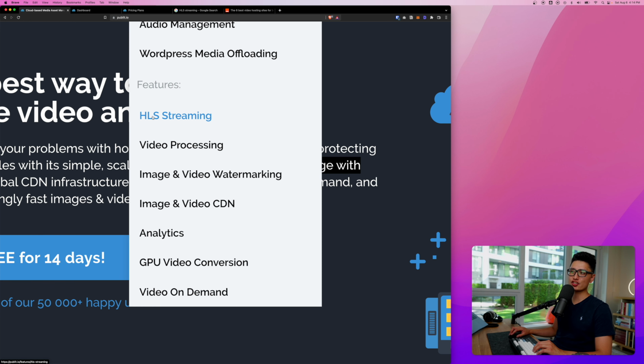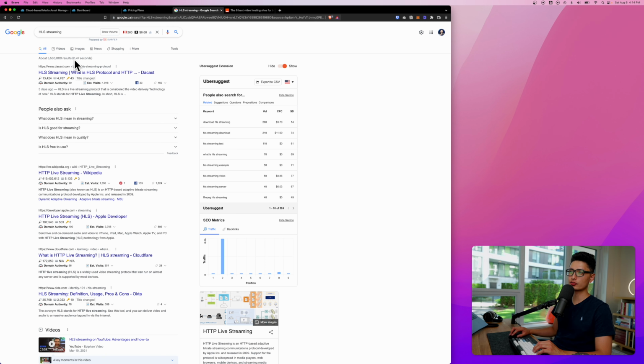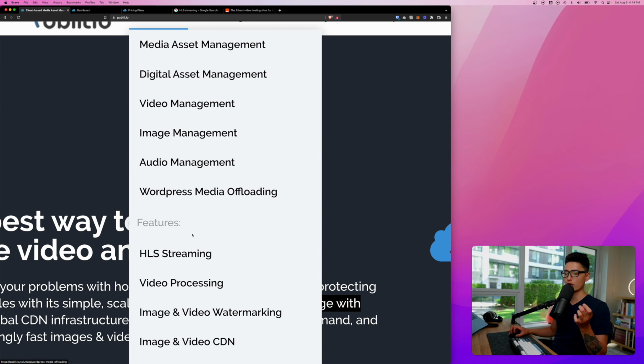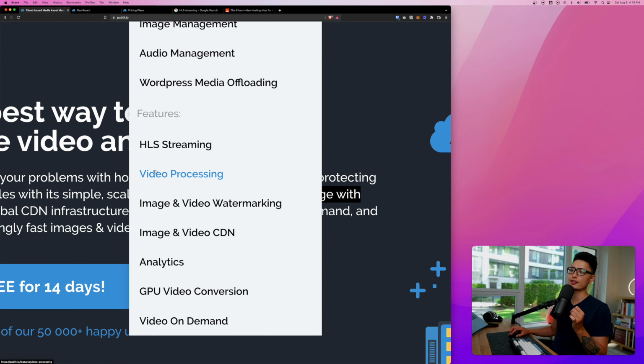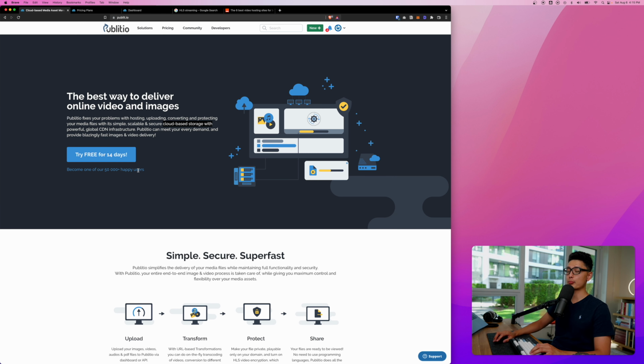To the bottom, we have HLS streaming. Basically, HLS stands for HTTP Live Streaming. It's a more secure protocol to stream online. And from there, we have video processing and watermark. Me, myself, I'm a videographer. If I want to deliver to a client, I might want to watermark the video before they approve it for delivery, right? And to the bottom, we have analytics, GPU video conversion, video on demand, and a whole bunch of other features. Overall, it's a pretty powerful tool.